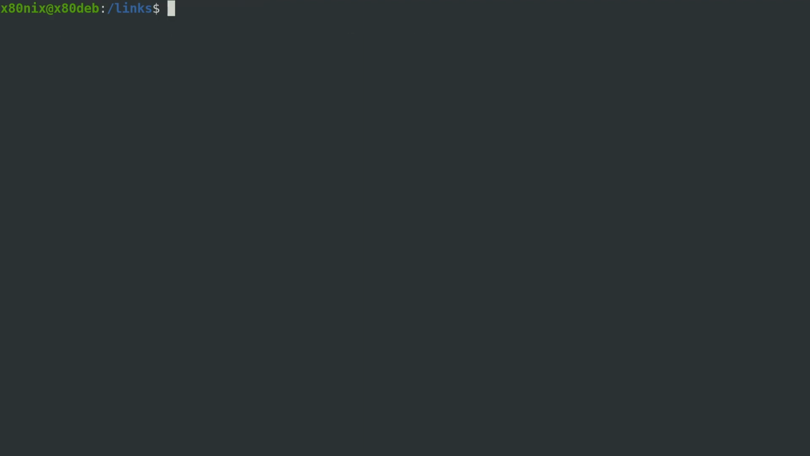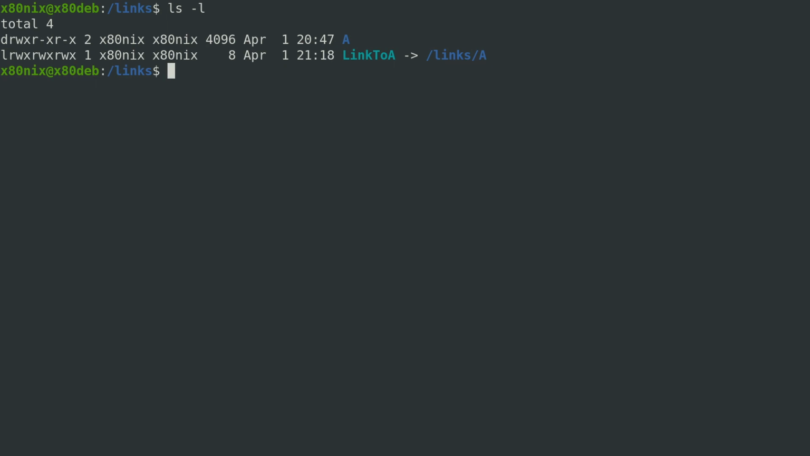One more thing real quick too: this is an absolute path to A with the link. And if we take a look at how this is linked, it actually points to the absolute path of A. So we have absolute links and relative links, being relative to where you are in the system. Absolute links point directly to the item.